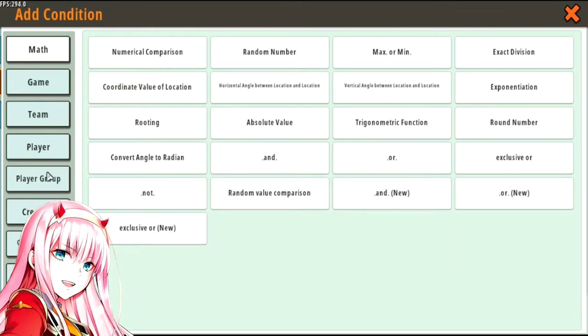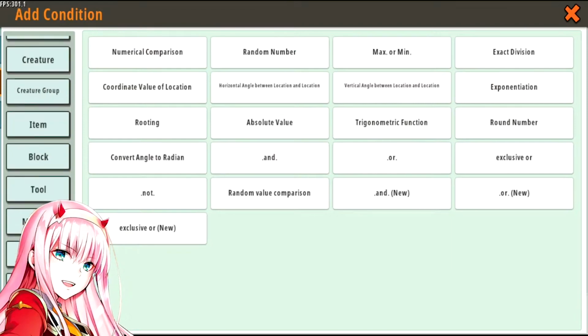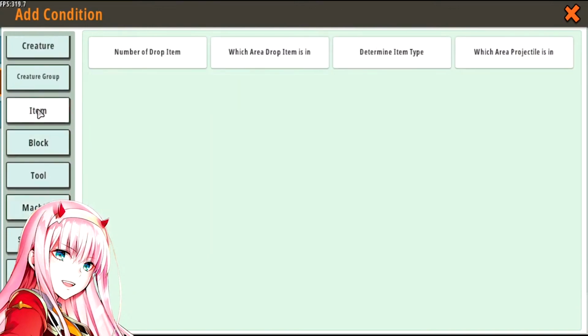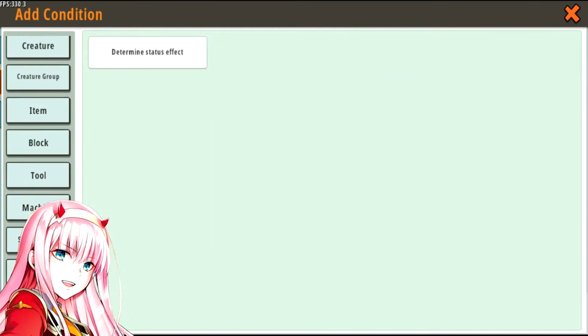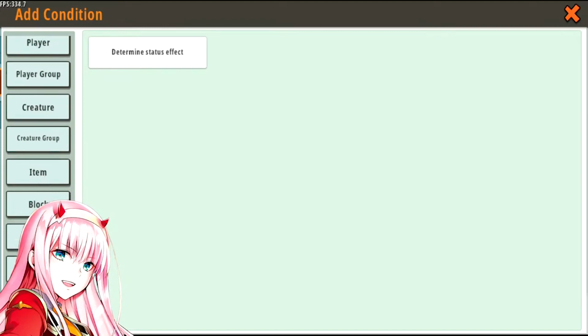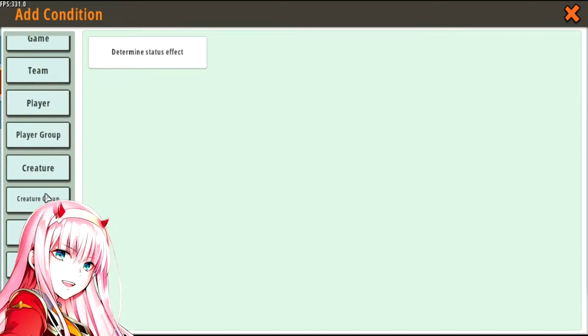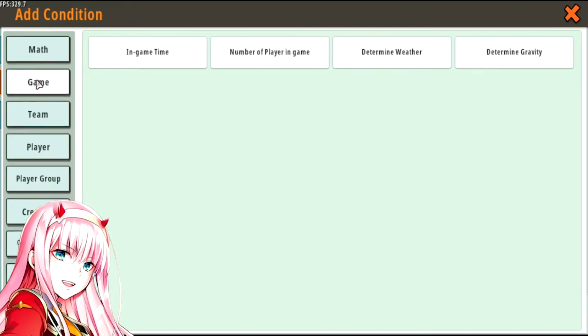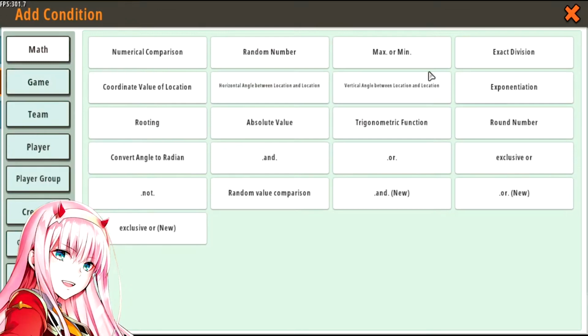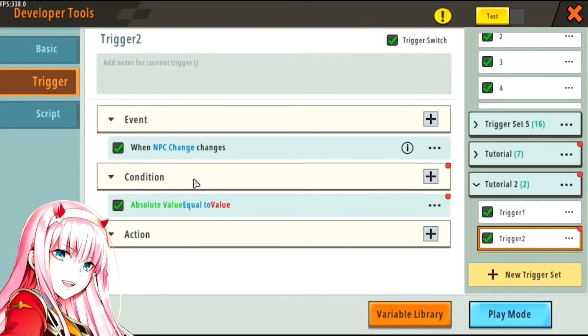Where is it? Value comparison. Absolute value. Okay, so you need to click on the absolute value.